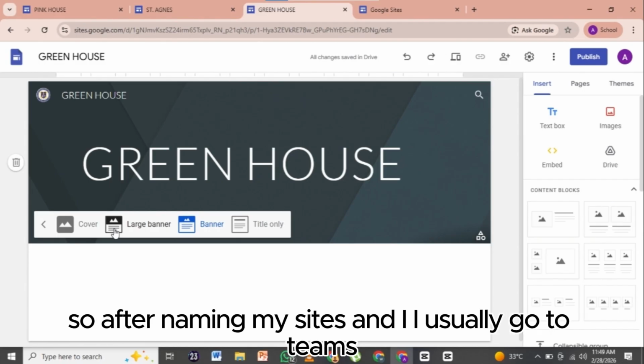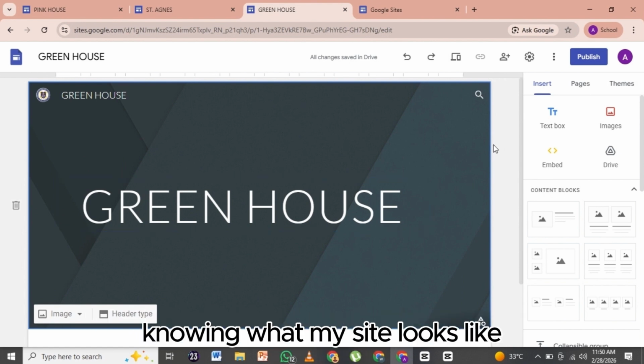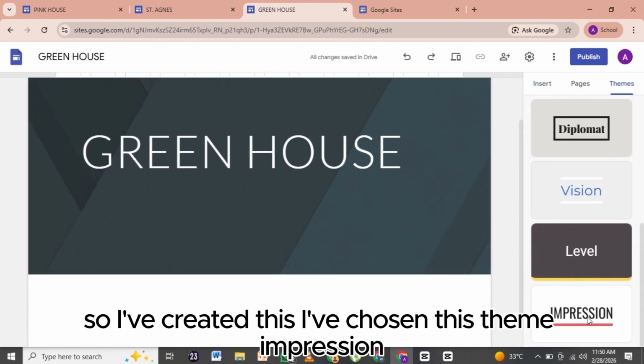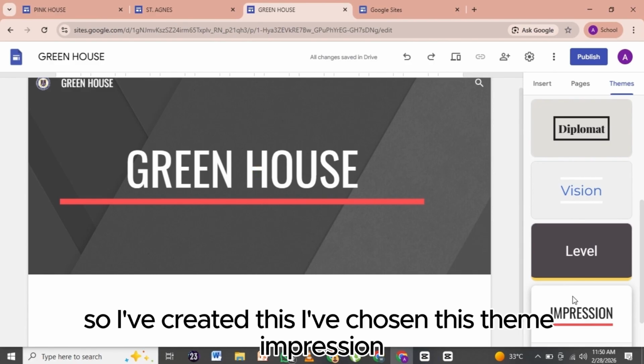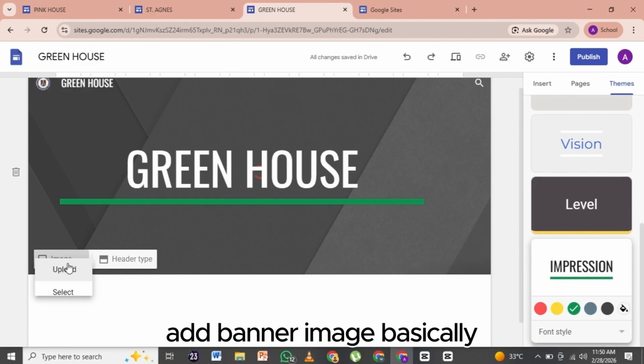After naming my site, I usually go to themes, so I start the design of my site from the very beginning, knowing what my site looks like. So I've chosen this theme, Impression. The next thing I'm going to do is to add a banner image, basically.